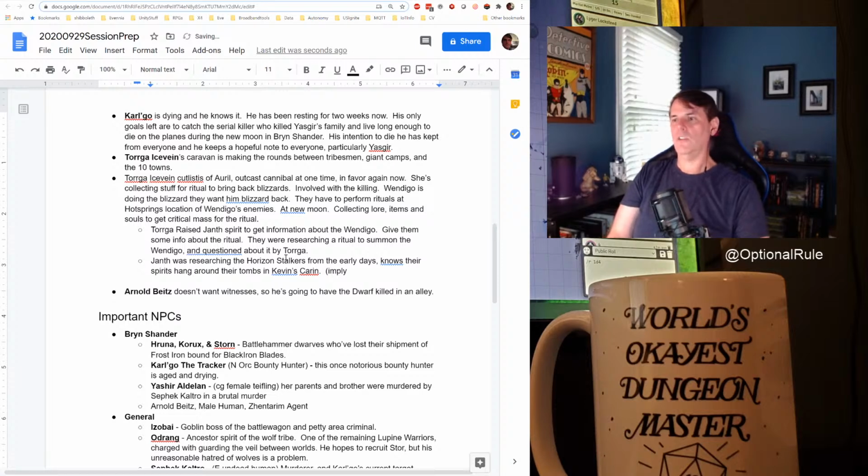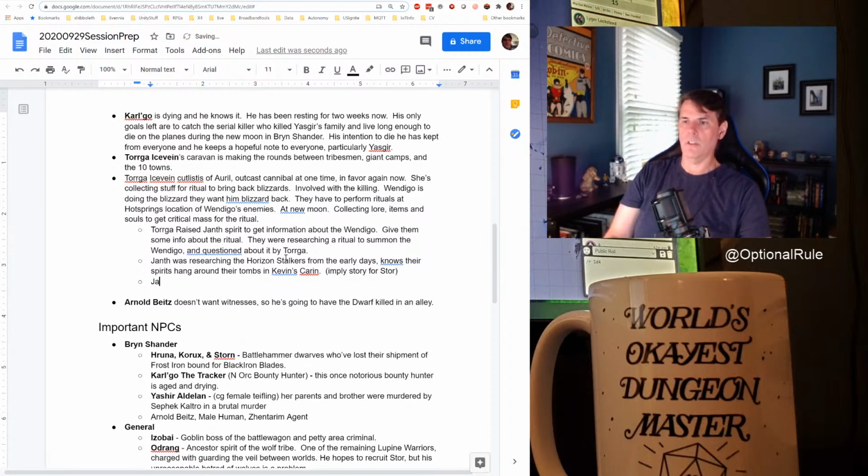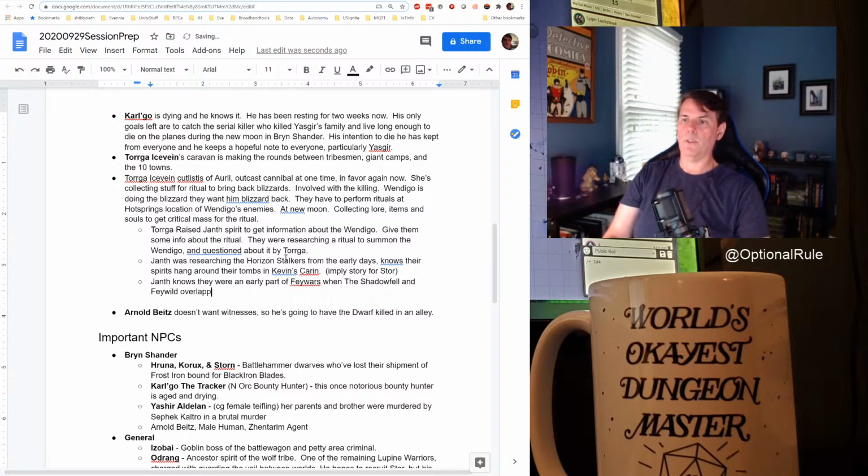Implying a story for Store, so he can set down a little bit of information and lay out who they were for him. What did Janth know? Janth knows they were an early part of the Fey War, I'll say. I don't know what else to call it. The Fey Wars, when the Shadowfell and Feywild overlapped too much with the Prime Material world.